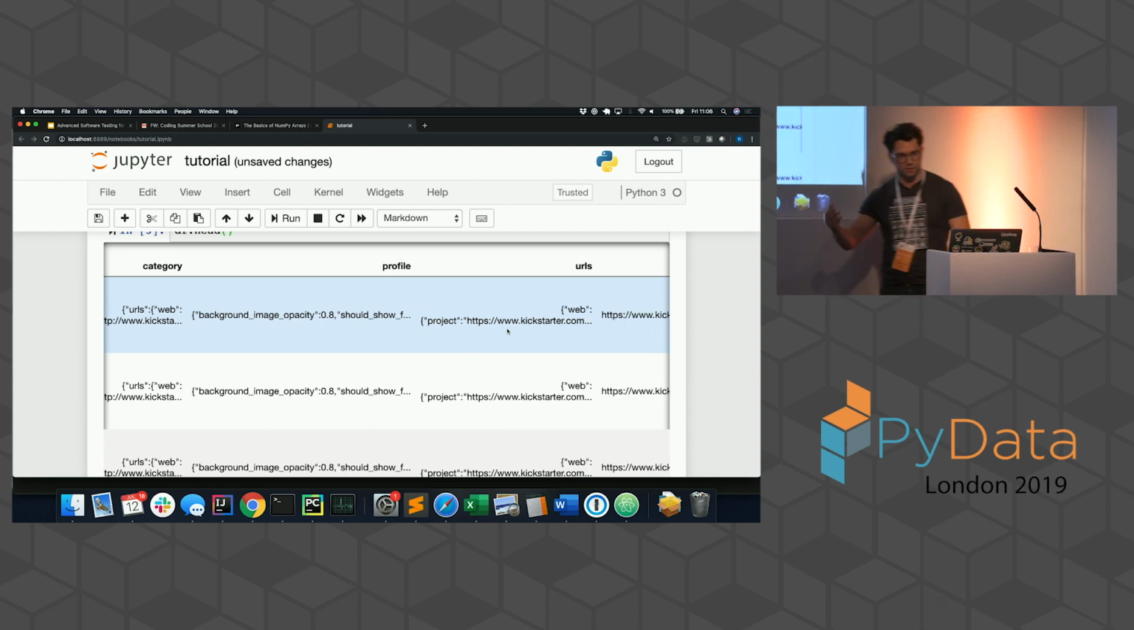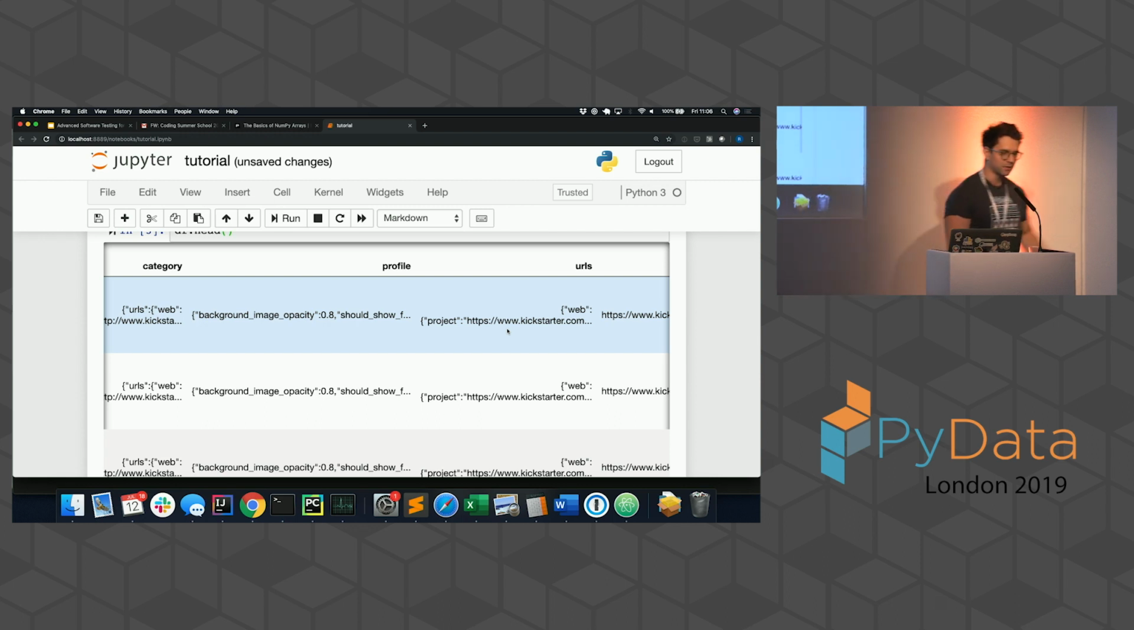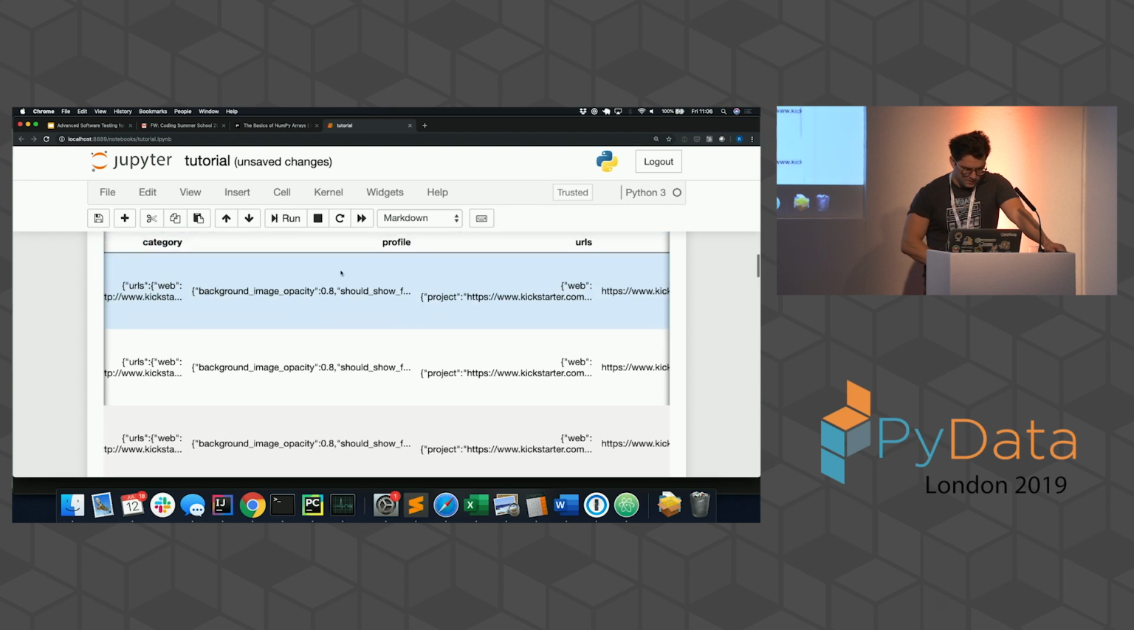This is not like a made-up CSV file with numbers. This is a data frame that contains text and JSON, and we're going to have to build a model, process that, and test it, okay? Cool. So that's the scene.